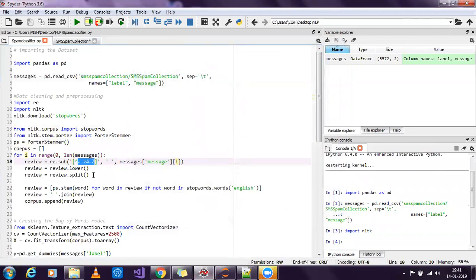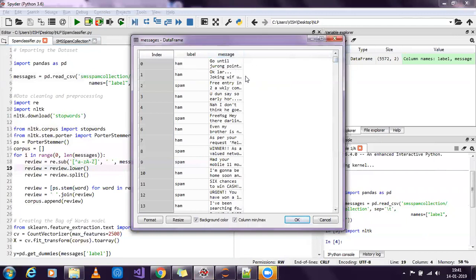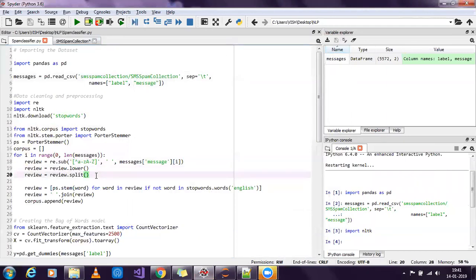Now in my next line, I'm going to lower all the words in these messages, so that I do not have any duplicate words. The next thing is that I'm going to split each and every sentence, where I'll get a list of words, because I now have to apply stop words and stemming on each and every word. Stemming will help you get the base root form of the word. So first of all, I'll split this particular sentence. I'll get a list of words in review.